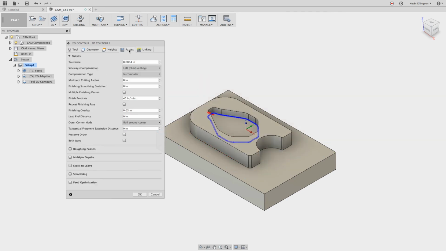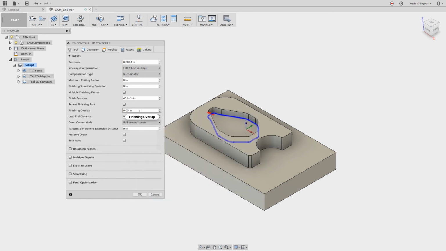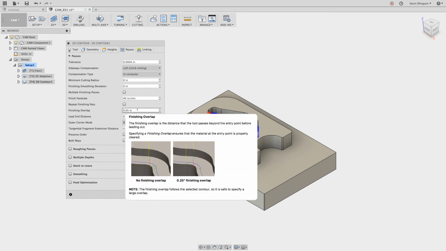Let's move over to the passes. On the passes, one of the things that I would like to choose is to add a finishing overlap. If I let the tooltip appear, what this means is we don't want the tool to lead in and lead out at the exact same point. So we can add an additional value on that. For this 1/4 inch cutter, I'm going to set this value to be 0.05.